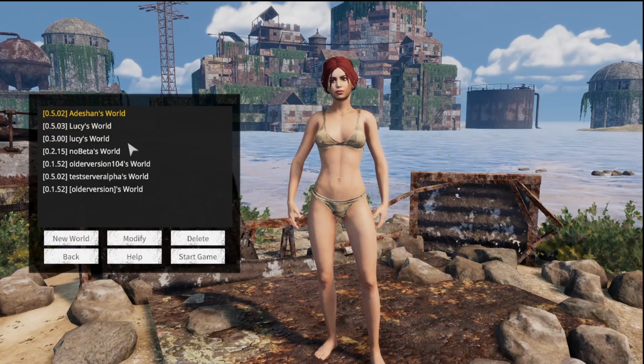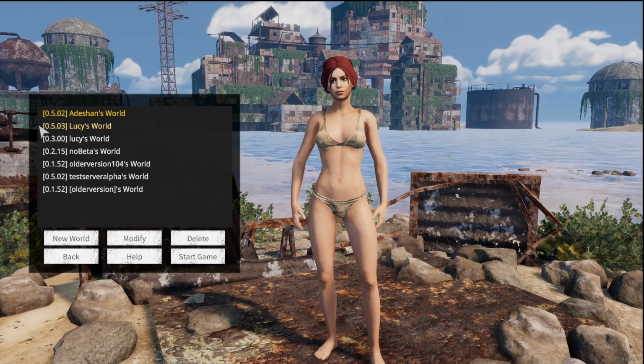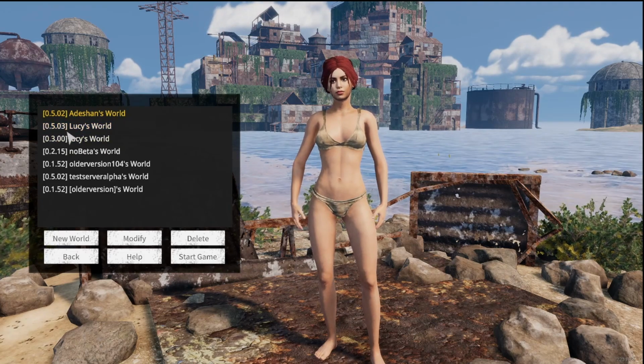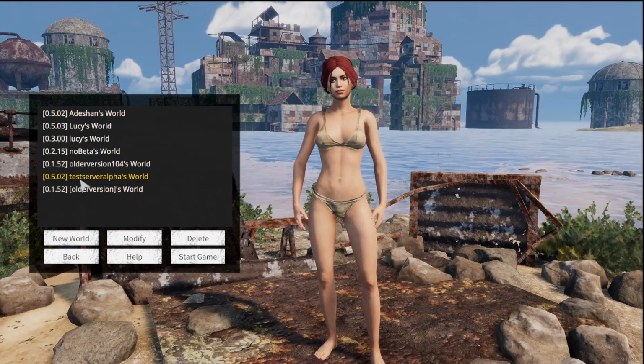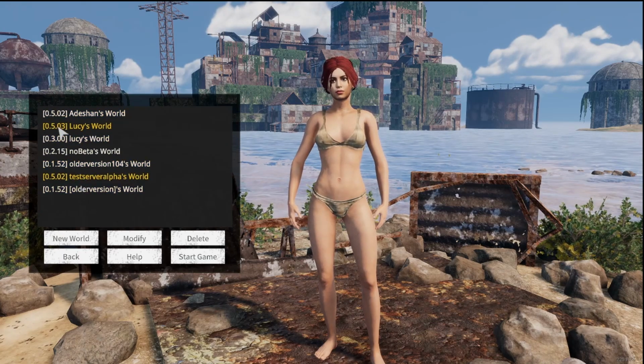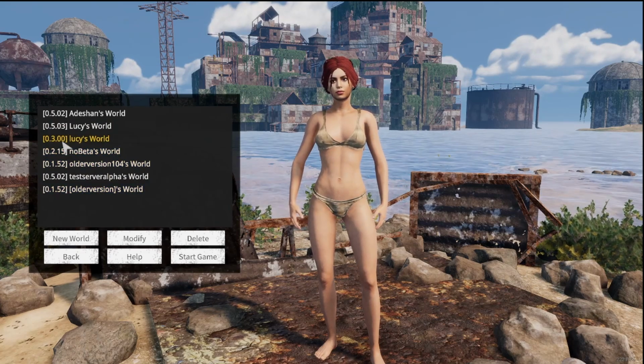After looking at that previous screen, you can come here to your worlds and check out what each world's last log or date for the game was on this screen here. So 1.52, 0.5.02, which will transfer to 0.5.03, 1.52, 2.15, and 0.3.0.